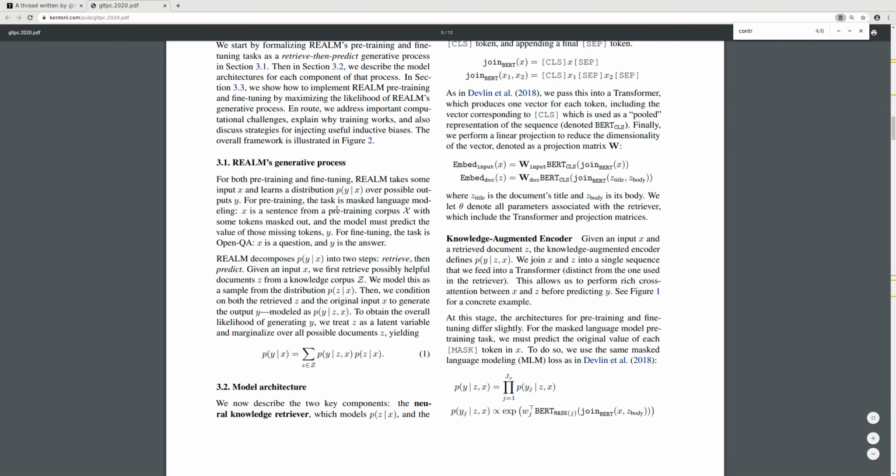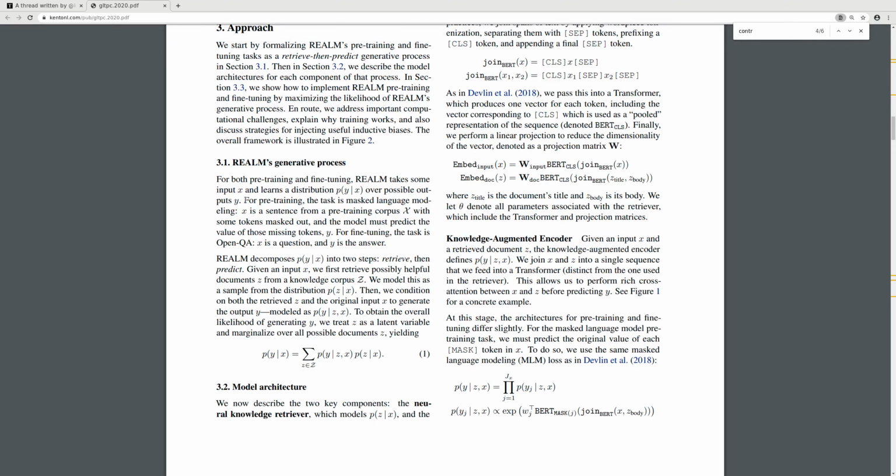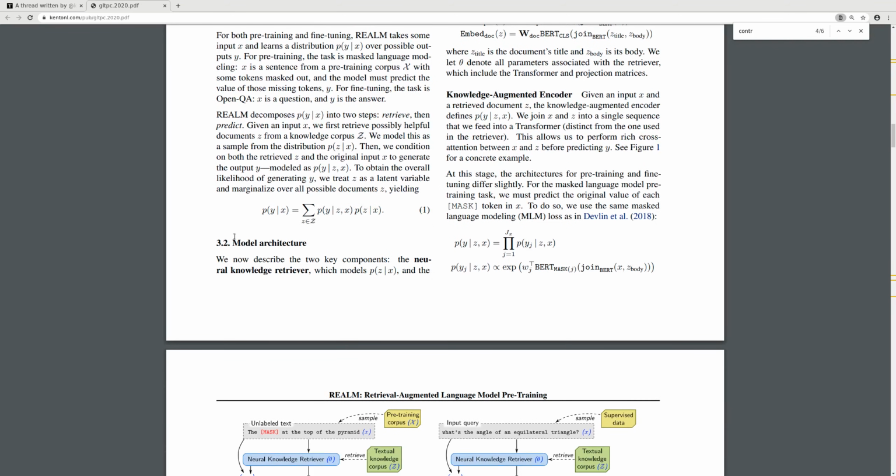So they have this retrieve and predict. REALM's generative process. For both pretraining and fine-tuning, REALM takes some input x and learns a distribution p(y|x) over possible outputs y. For pretraining, the task is masked language modeling: x is a sentence from the pretraining corpus with some tokens masked out. For fine-tuning, y is the answer. REALM decomposes p(y|x) into two steps: retrieve, and then predict.